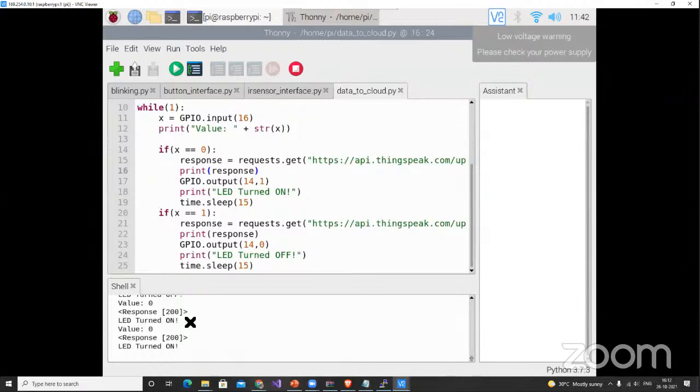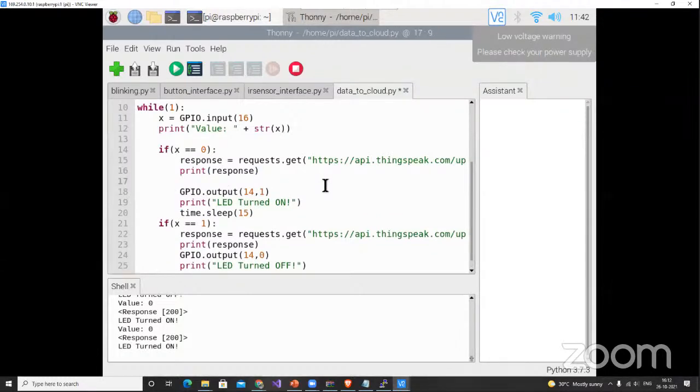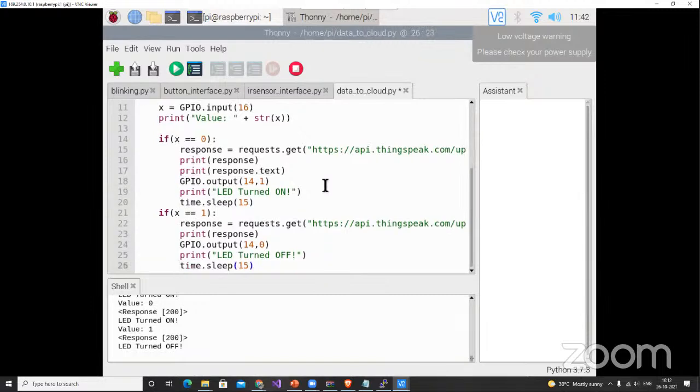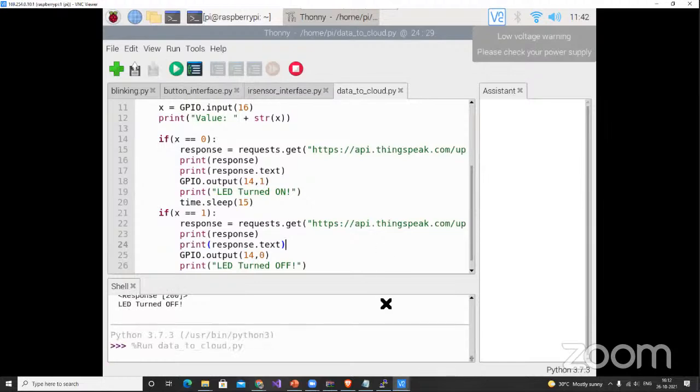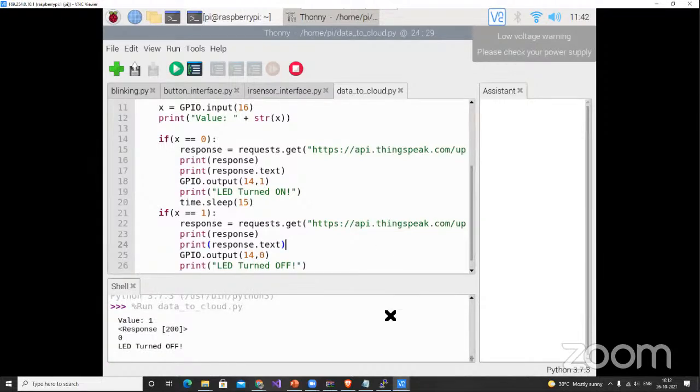To see the actual response from the server, what we have to do is just print response dot text. I think txt, I think. If it shows an error, we can try in that way. Sorry.